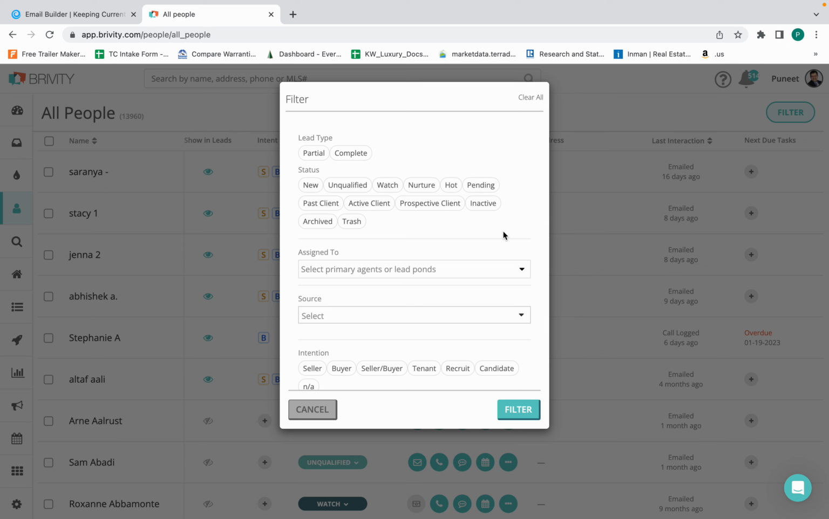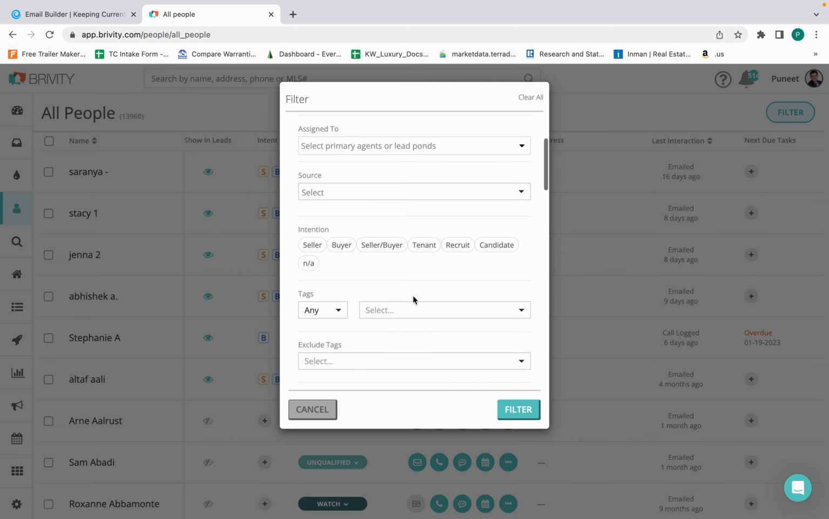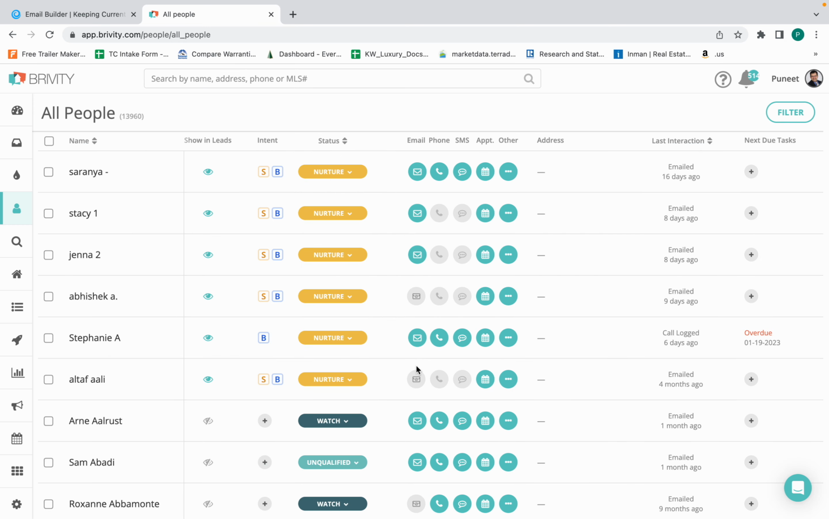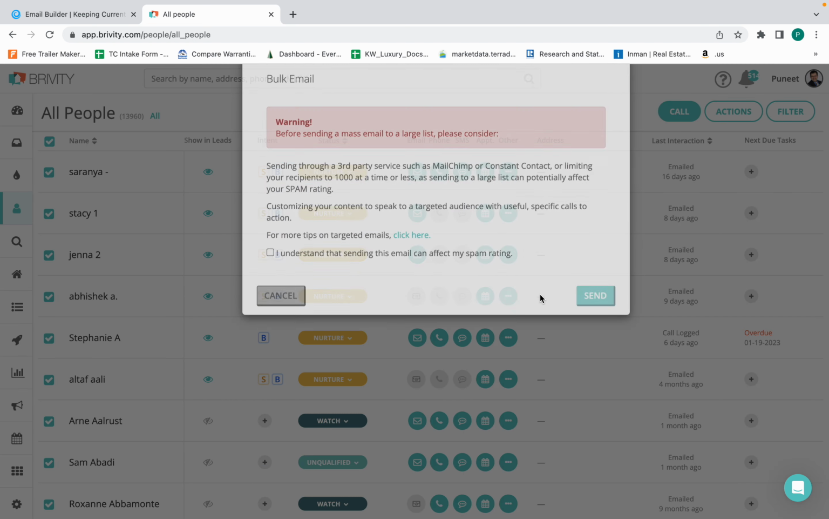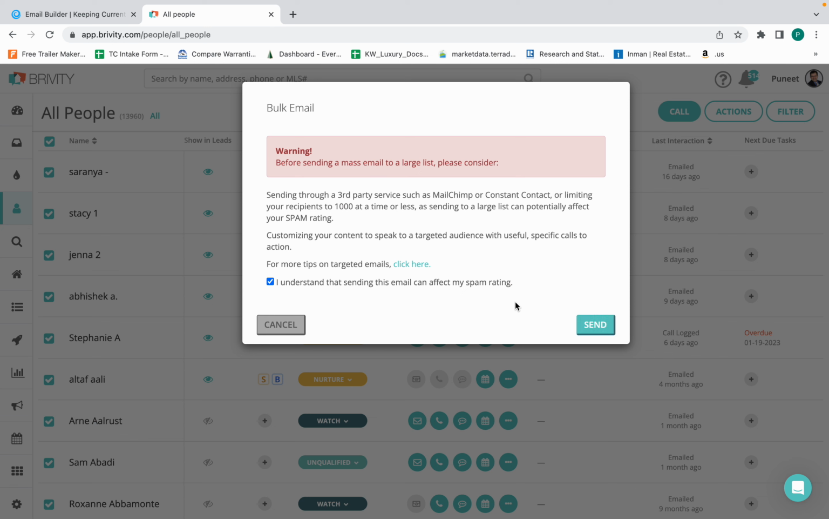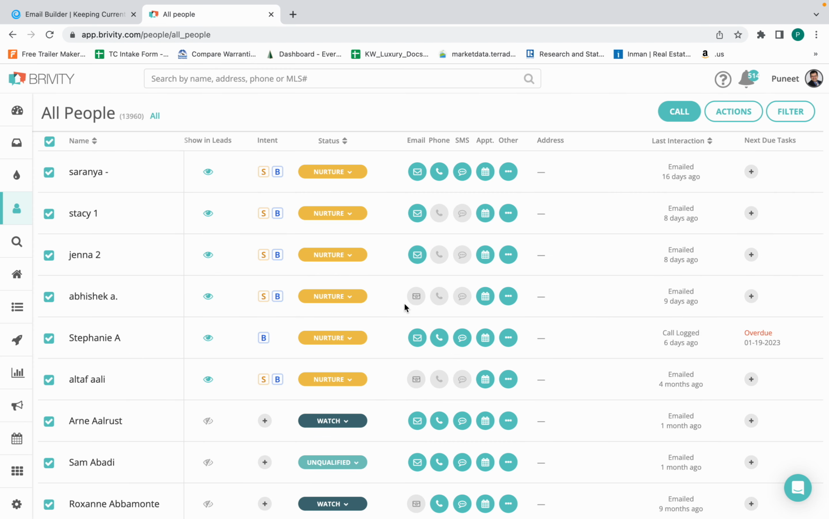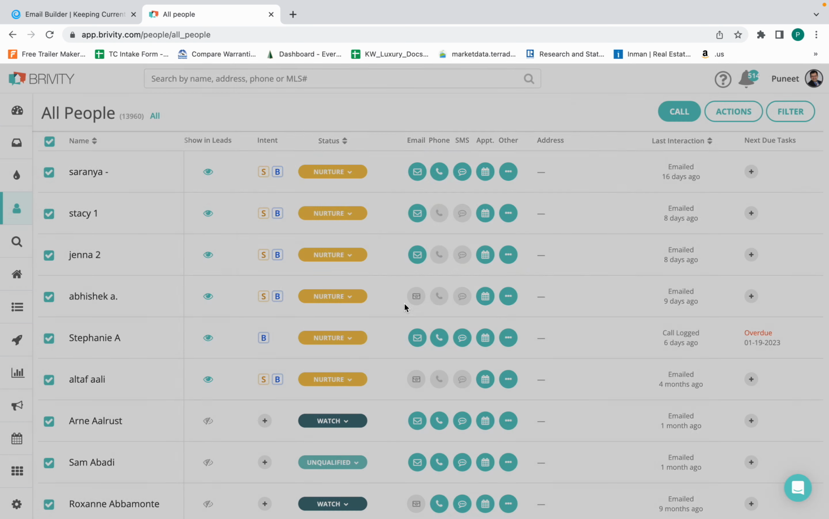So if you don't want a newsletter to go to certain people, then just exclude those tags or whatever you want to do. But typically, newsletter is something that I want to go to everybody, no matter what their status is, right? So it's the easiest thing to send without filtering anybody out. So once you have the people identified, you click here and you say all. Then under actions, you say email, and then you get this little warning message. You click on send. It's not gonna send anything. It just takes you to a screen to start creating that email, right?